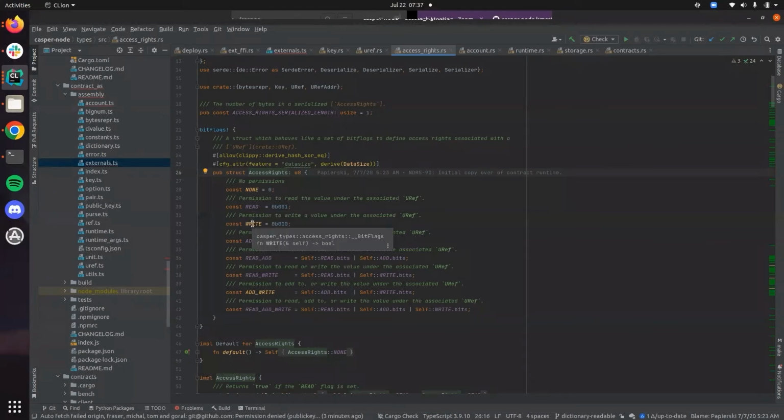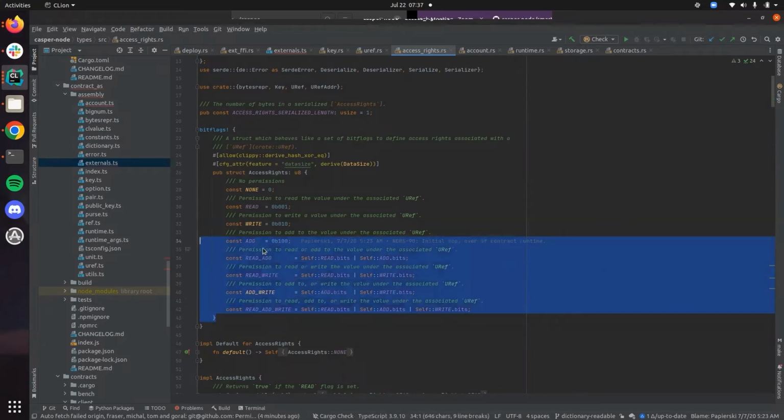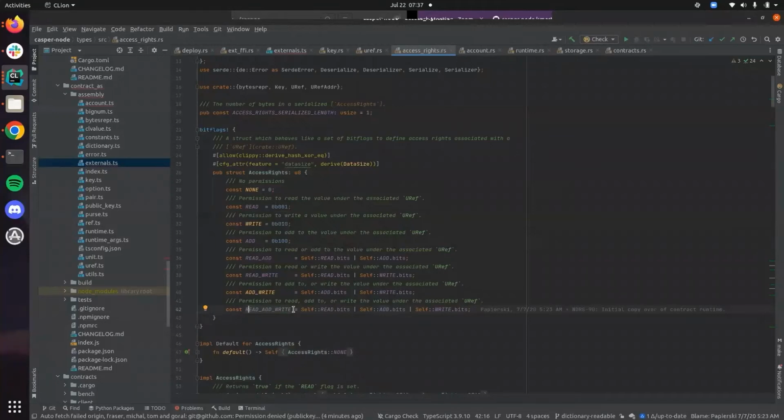If you have a URef with write permissions, it means that you can essentially modify the value of the URef. If you have add permissions, then you can add to the value underneath the URef. And so then you can start building any kind of combination. So you have read-write, add-write, and then all the permissions, which is read, add, write.